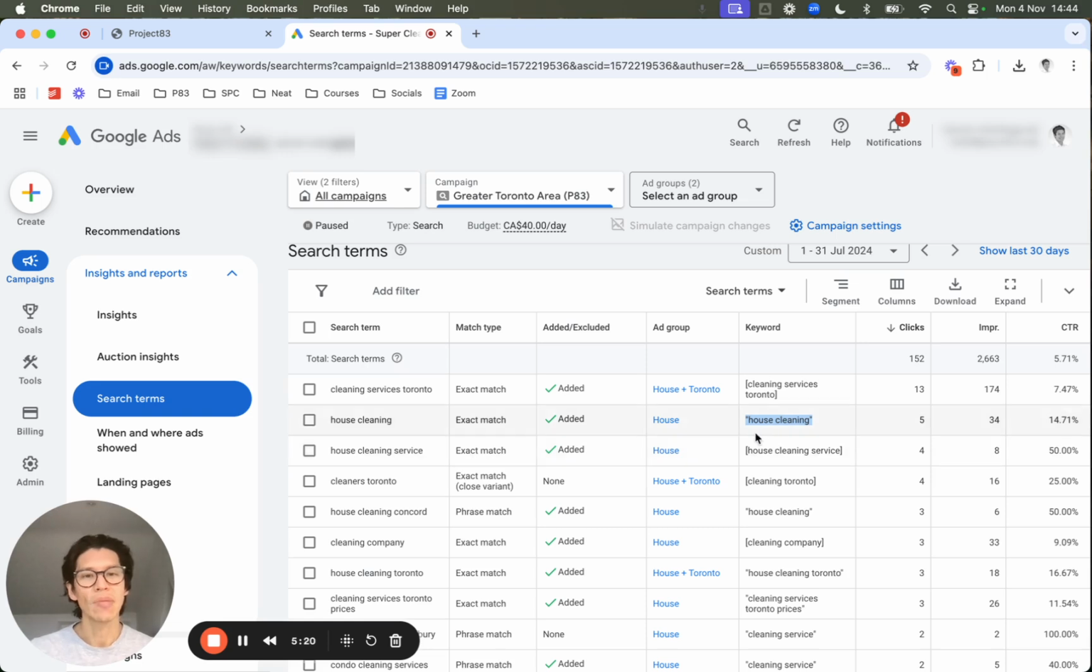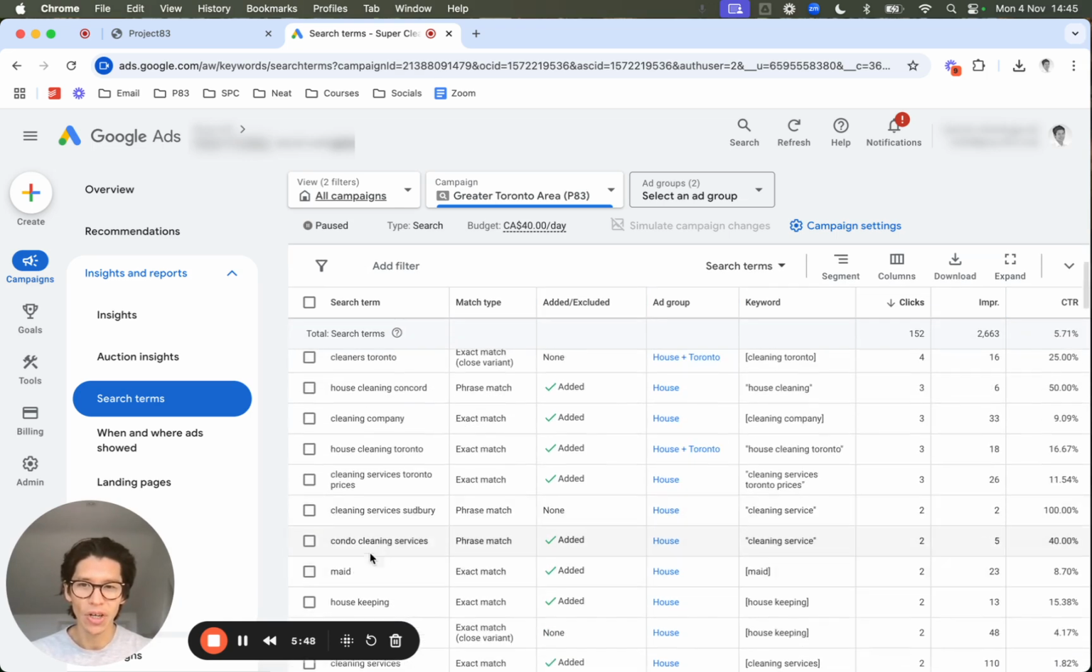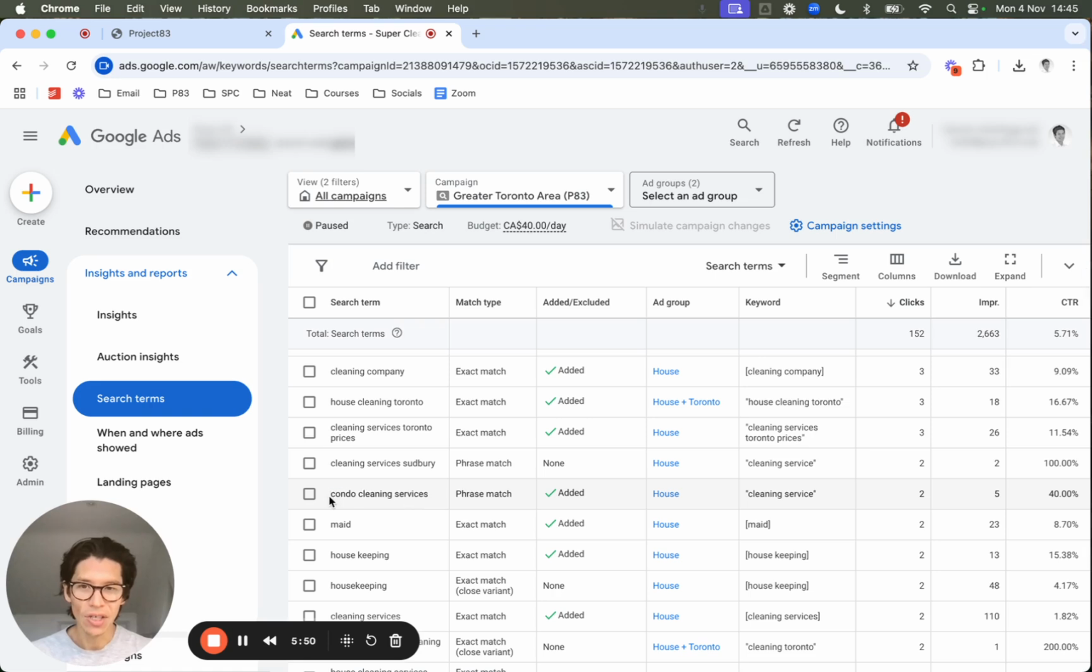So a phrase match house cleaning keyword could trigger searches for house cleaning, or house cleaning near me, or best house cleaning, because house cleaning is included in the phrase match itself. As you can imagine, the search terms give us the absolute detail of what specifically people are searching for, and you can see this in this first column down here. Here we go, Sudbury condo cleaning services has been triggered by the cleaning services phrase match.